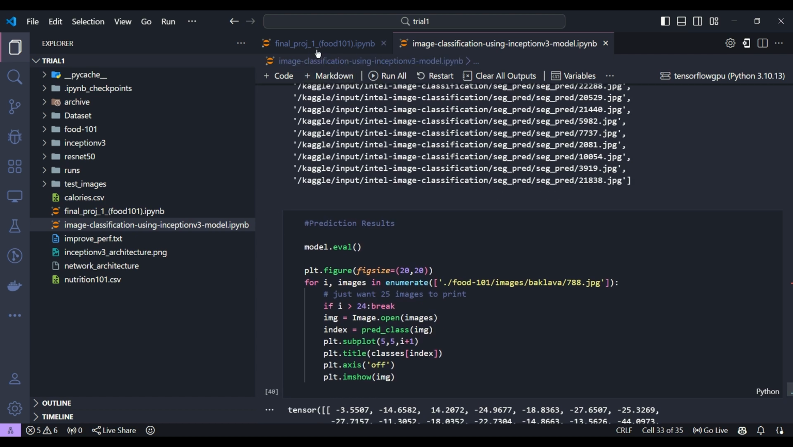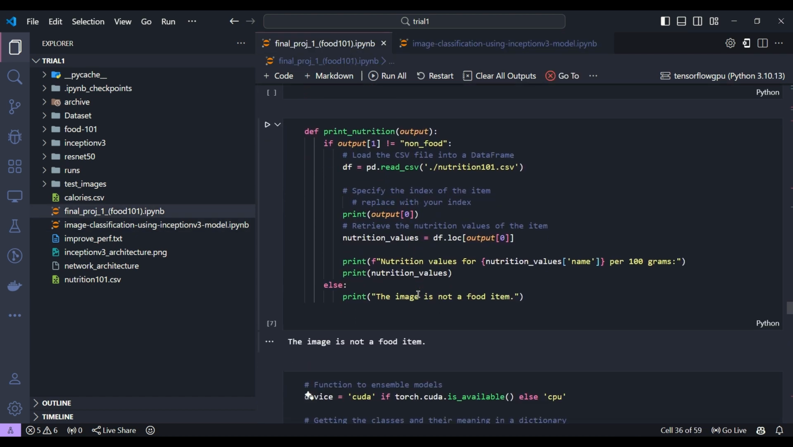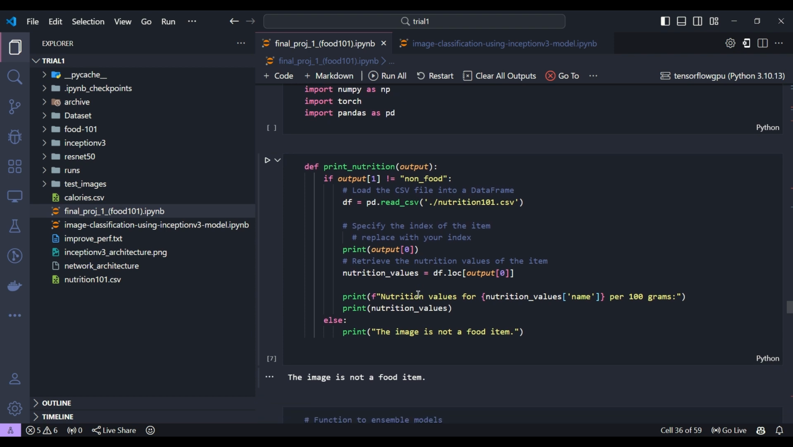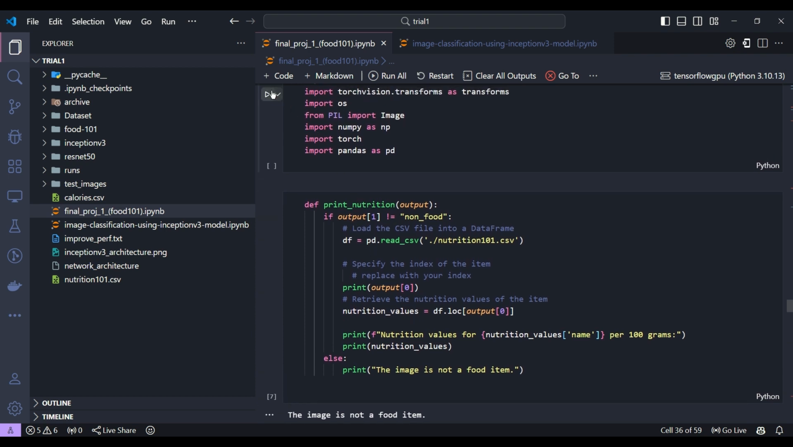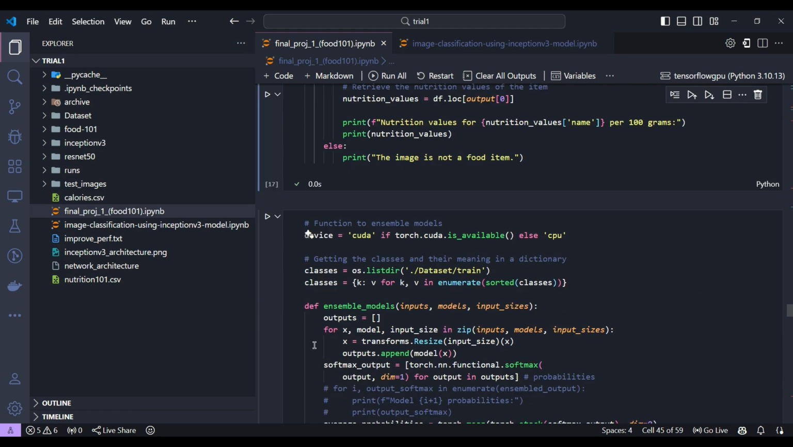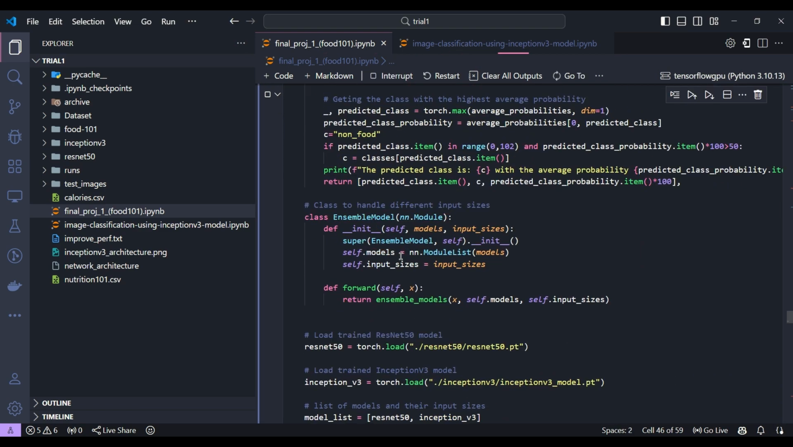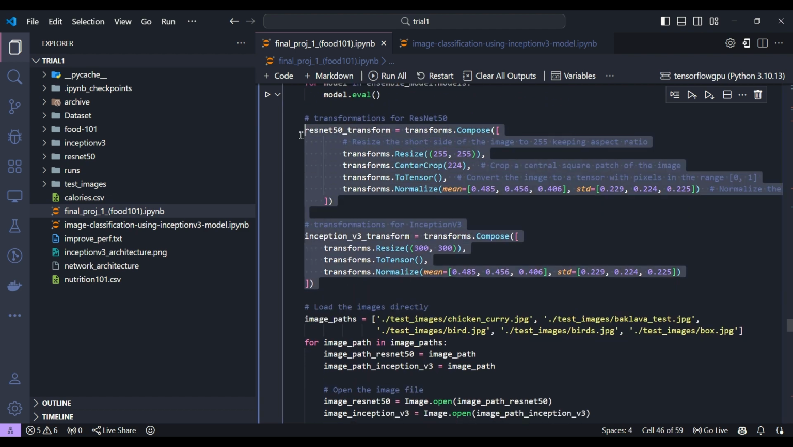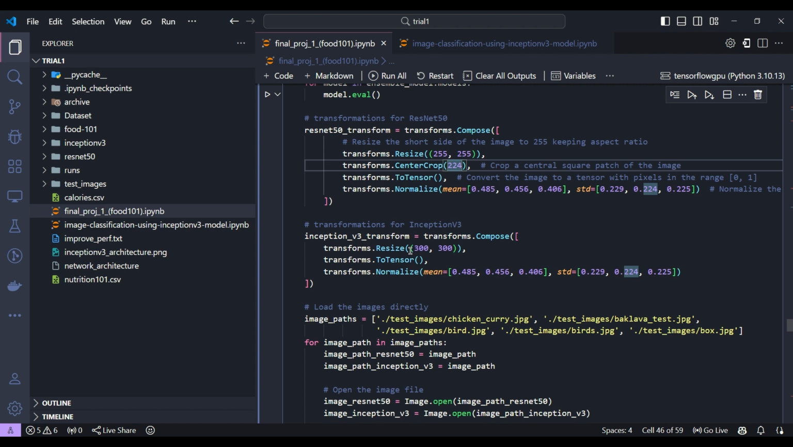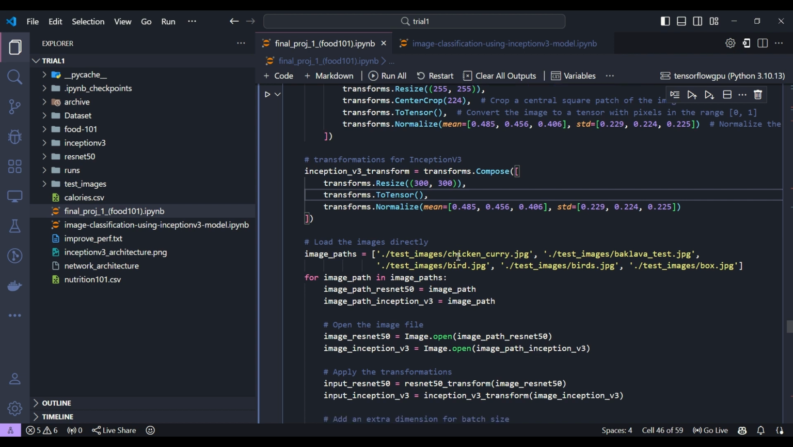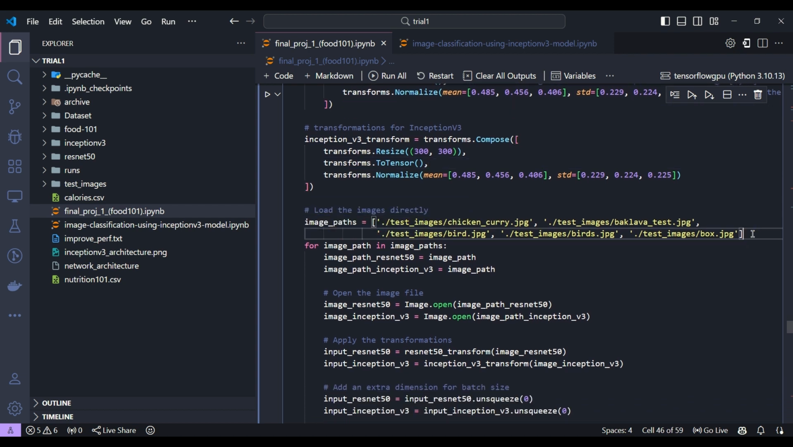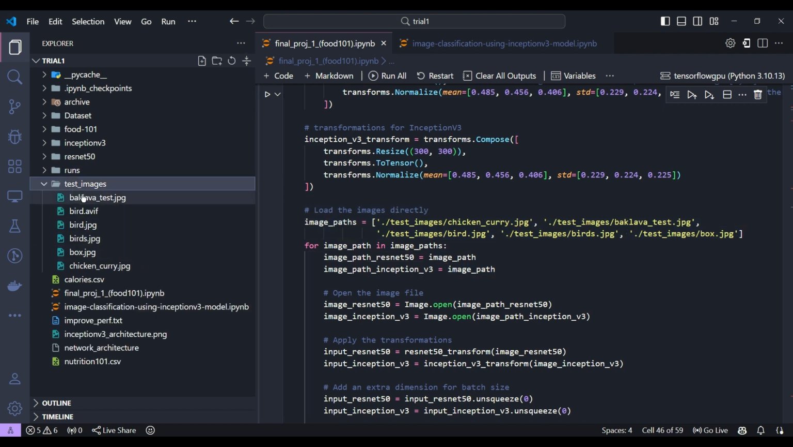Now, since we have saved both the models, we can just use the ensemble code to unify the two models, which comes here. These are the transforms that were to be applied for each model. For ResNet50, the input size is different, and for Inception v3, the input size is different, which is why I have to apply two separate transformations for the same input image. Here I have taken a few testing images out of the dataset. These images are present here.